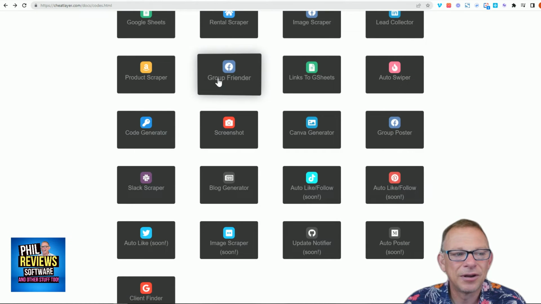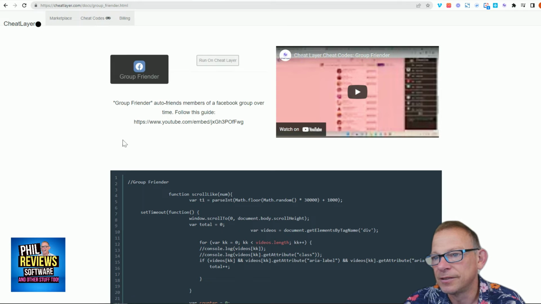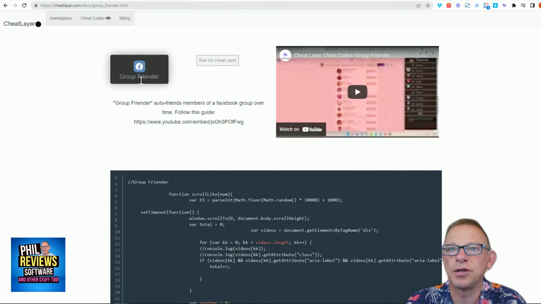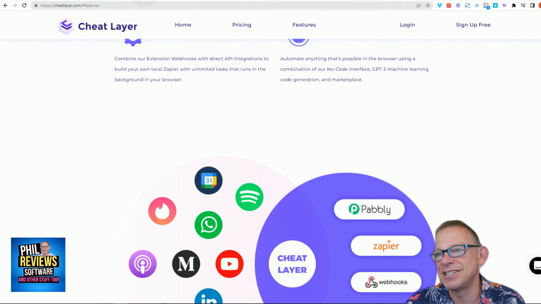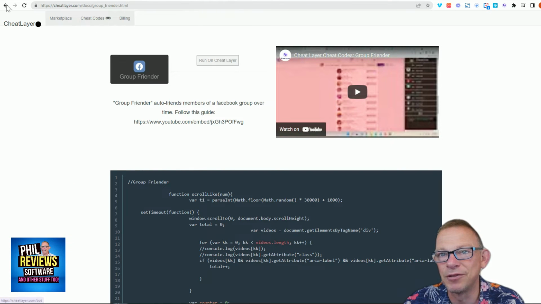There you go. A Facebook automation. So group friender, auto friends members to a Facebook group over time. So you've got a Facebook group and you want to friend all of those people in the group so you can market to them again. It does it automatically to save you. This is great. I'm loving CheatLayer.